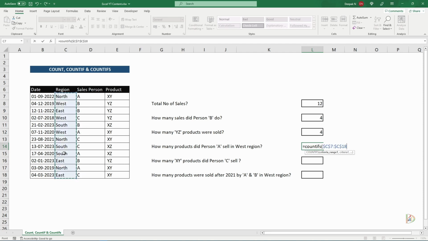Select the region, lock your cells, comma, what is the criteria? West, comma, criteria range 2 is a salesperson, lock your cells, A is my criteria, close the bracket. First criteria range, what is the criteria? Second criteria range, what is the criteria? Click enter. As we saw, it is 1, right?